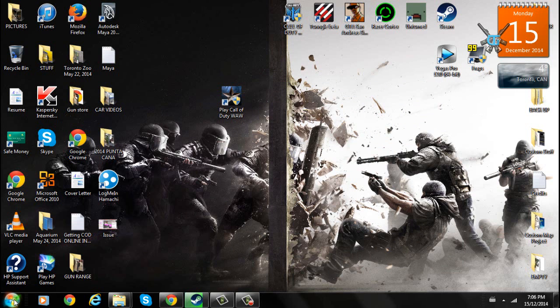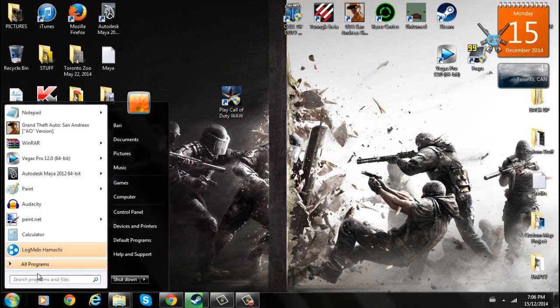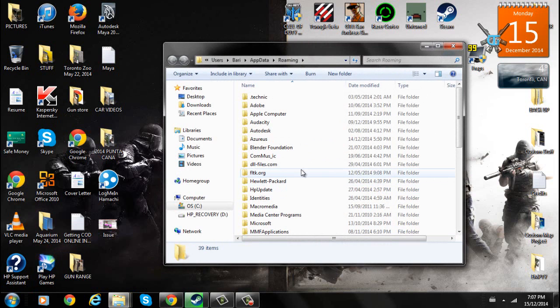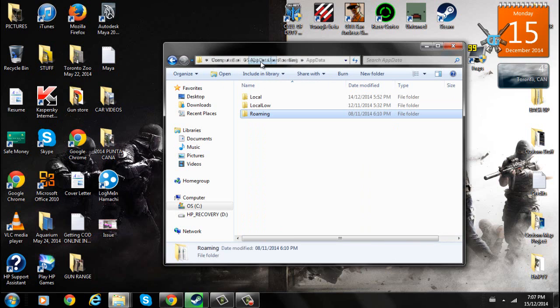An easy way to do this is go to Start, and in your Run tab, type in %appdata% and press Enter. It's going to come up with a whole bunch of files. Up top, where the search bar usually is, it should say users, then your computer's name, then AppData, then Roaming. Go ahead and click AppData. Once you click it, you're going to see three folders: Local, LocalLow, and Roaming. Double click Local.